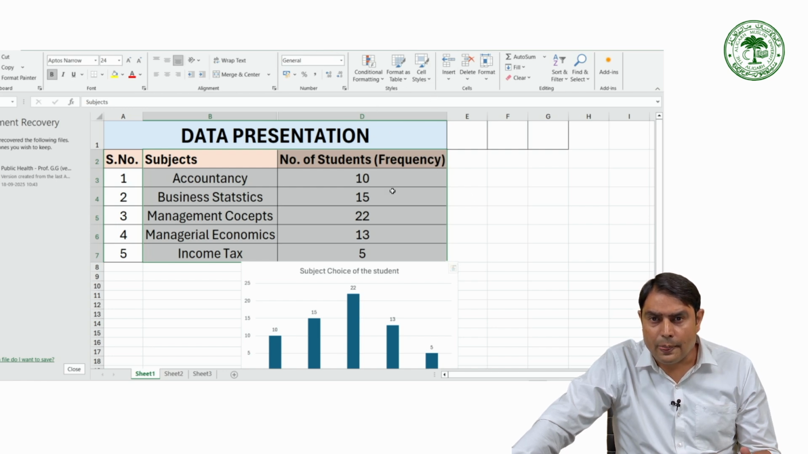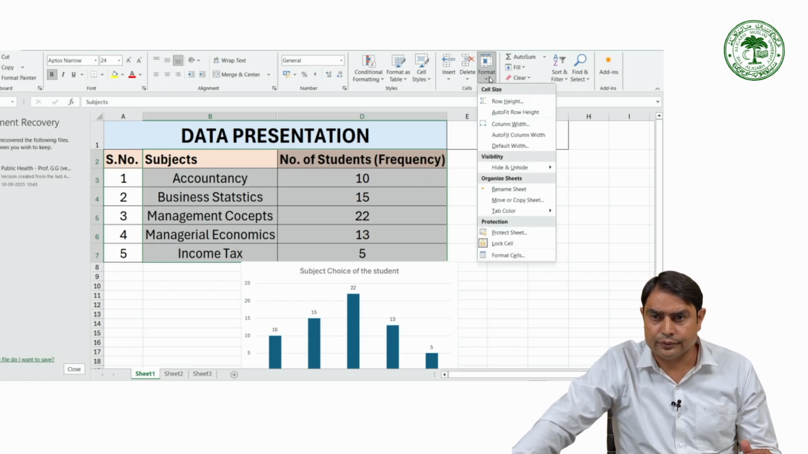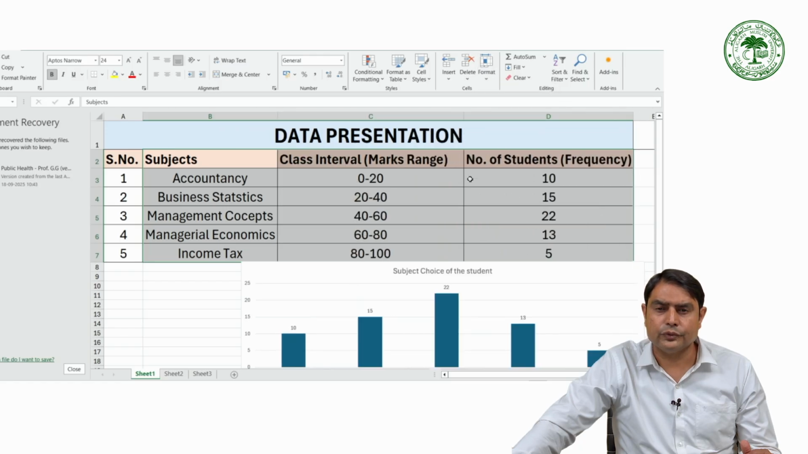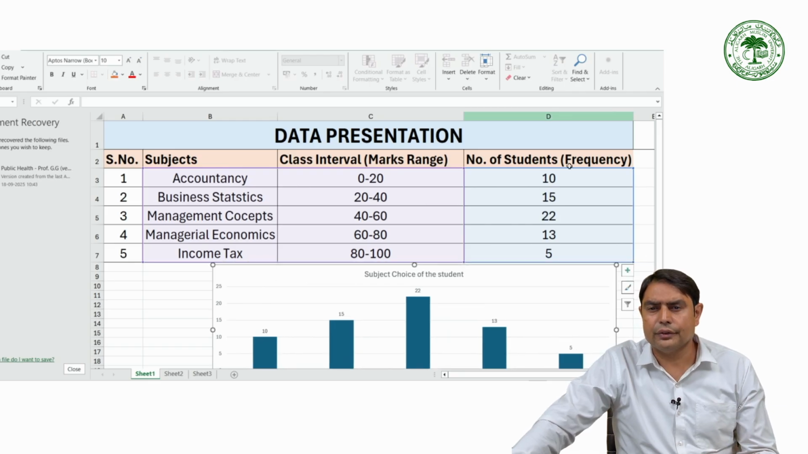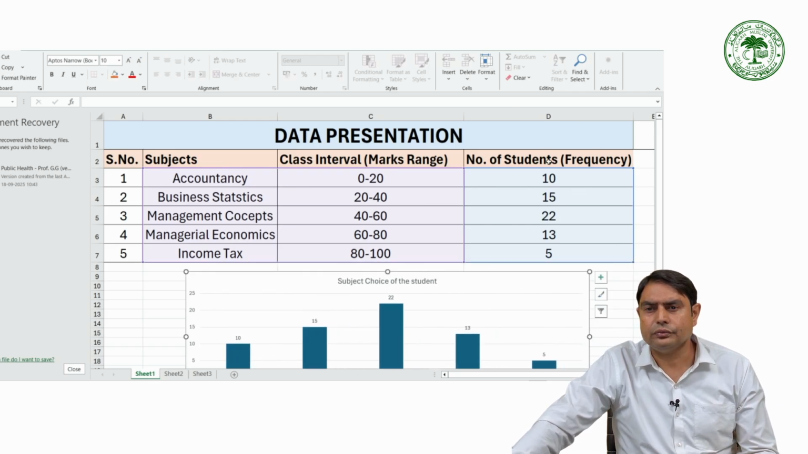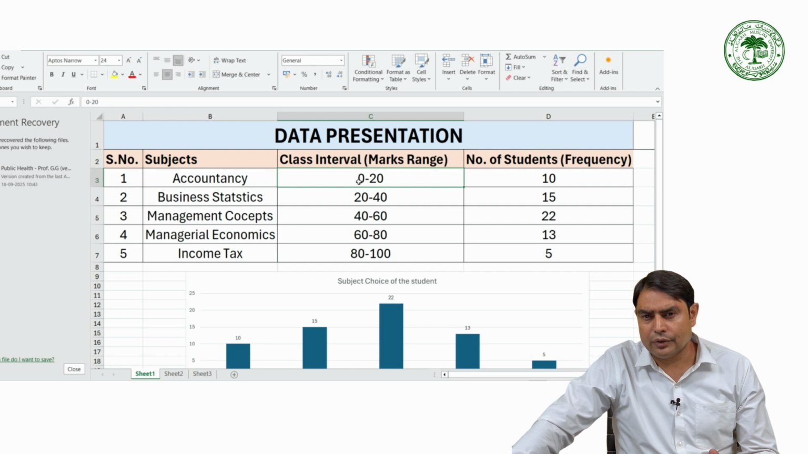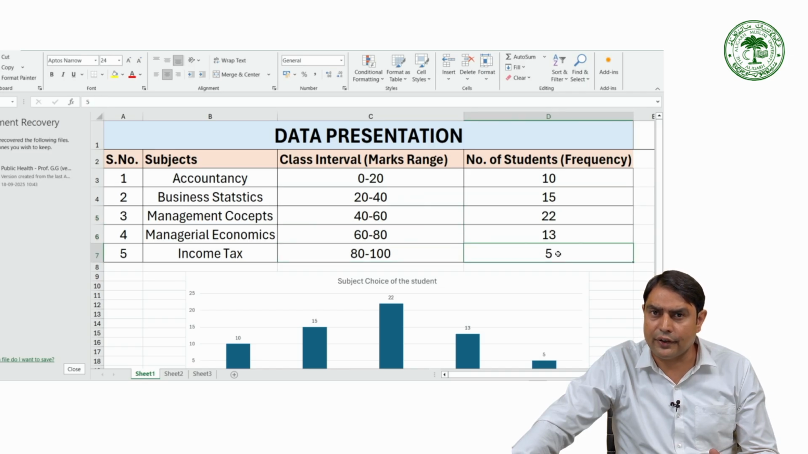So, as of now I have done it already, which I have hidden. So, I will get back to unhide column. So, this is my range, right. I do not need it, or keep it here for now. So, this is my class interval, class range. So, I can assume that 0 to 20 is scored by 10 students, 20 to 40 by 15 students, 40 to 60 by 22 students, 60 to 80 by 13 students, and 80 to 100 by 5 students.